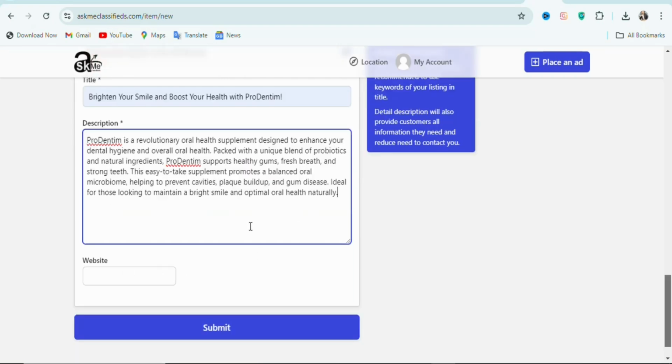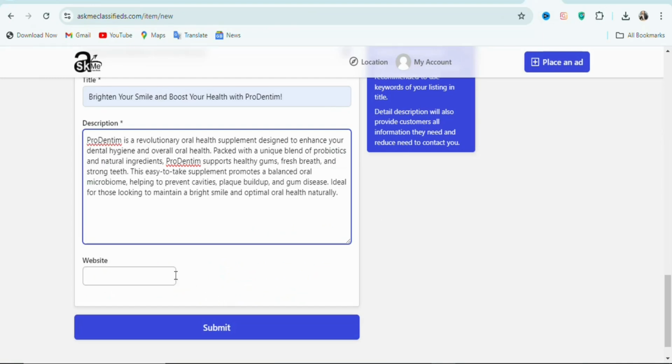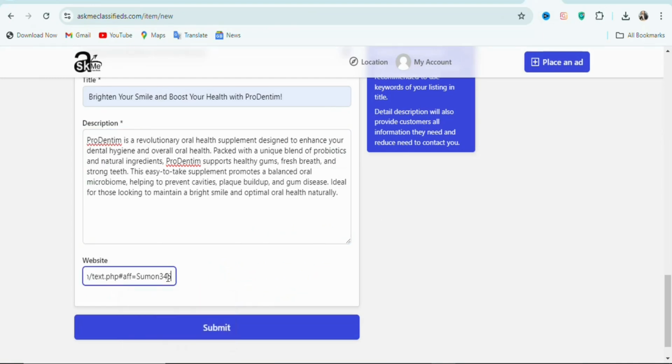Now once that is done, the next step is that you have to enter your affiliate link right here. So come back on Teespring. Once you come back, click on copy promo link. Once you click on it, your affiliate link has been copied. Now what you have to do is paste your affiliate link right here. As you can see, that has been done.